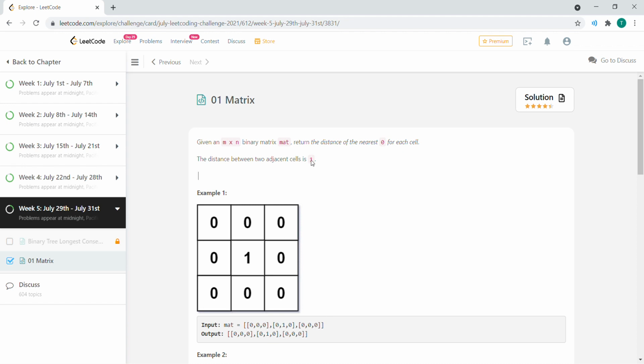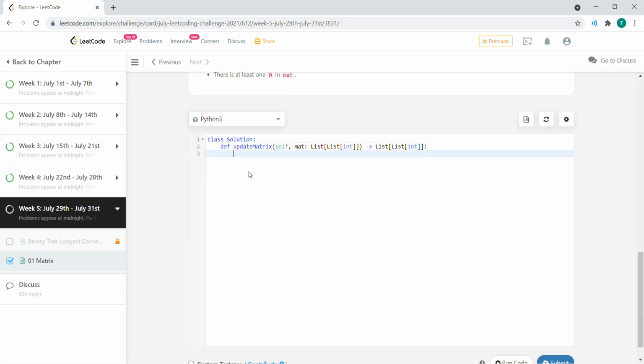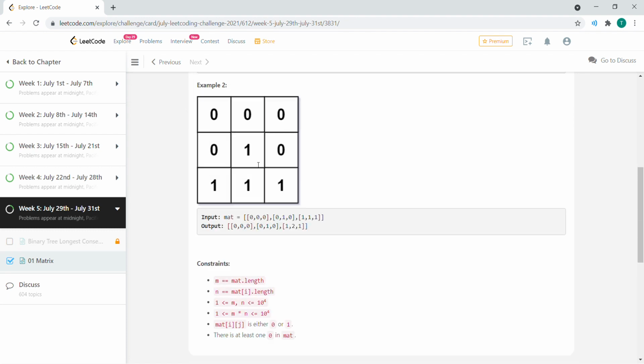Welcome to July 29th LeetCode Challenge, 01 Matrix. Given an m by n binary matrix, return the distance of the nearest zero for each cell. The distance between two adjacent cells is 1. So you're given this matrix here, and you have a one in the middle surrounded by all zeros. So let's put that into a form that we can see over here.